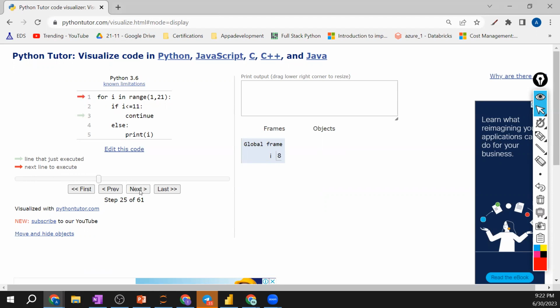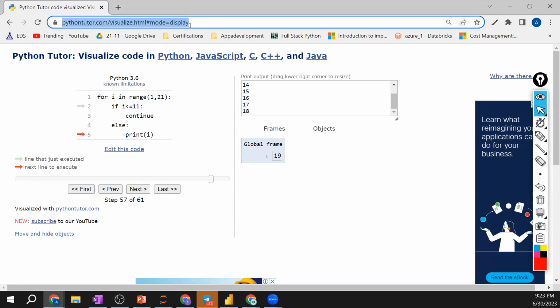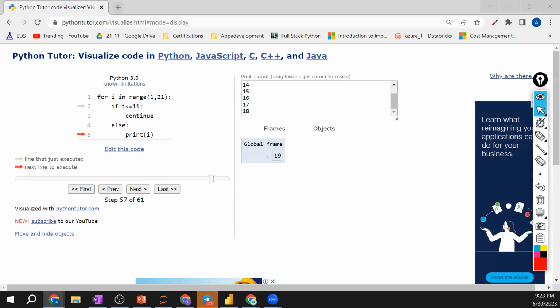Are you able to see? Once the condition fails, it will not go to continue. It will directly come to the else part. It is coming, comparing, and going to the else part. Like that, can you please try these 3 programs and do a little bit of experimentation with this?